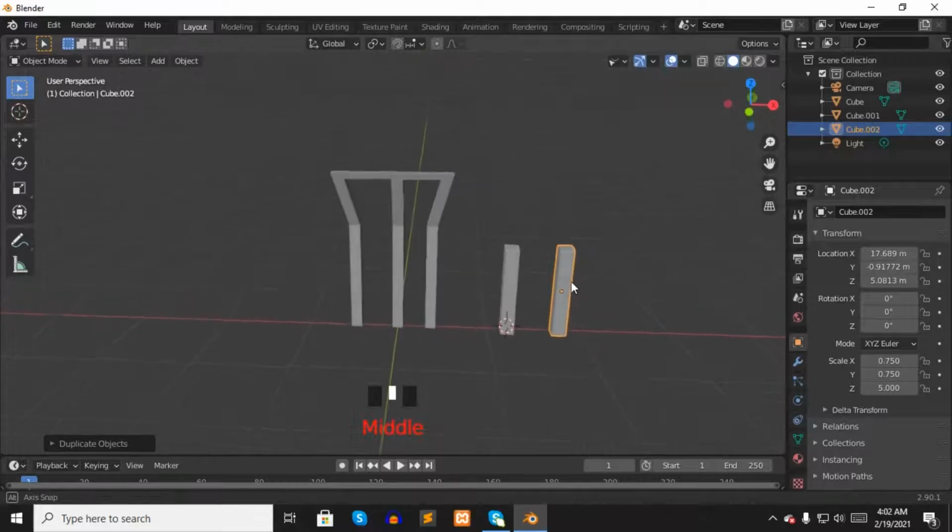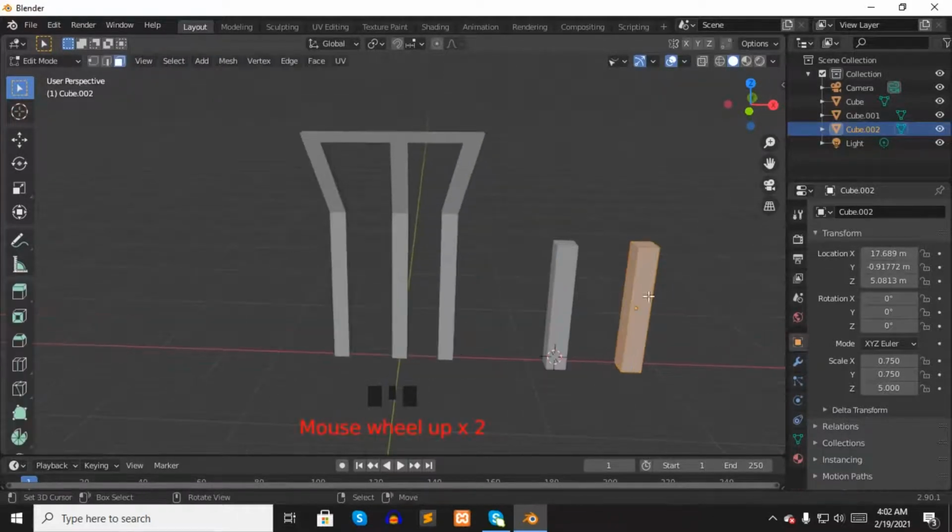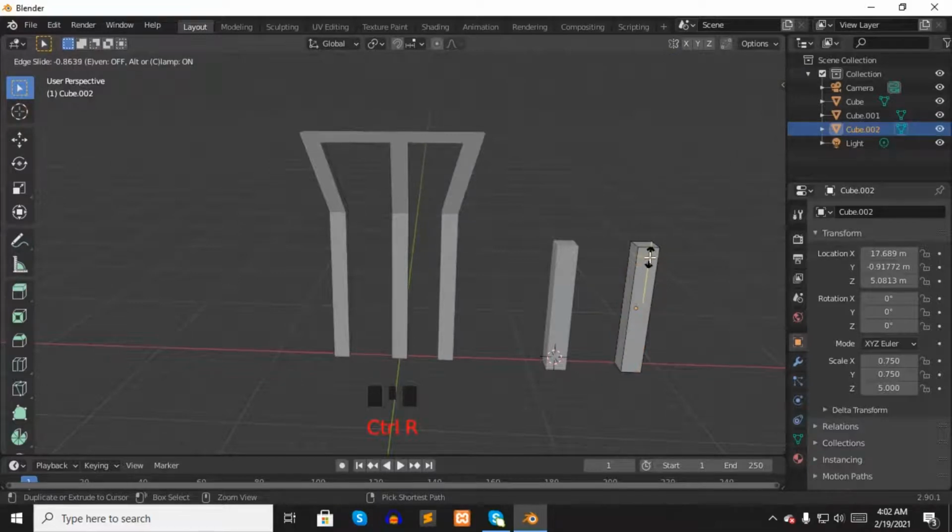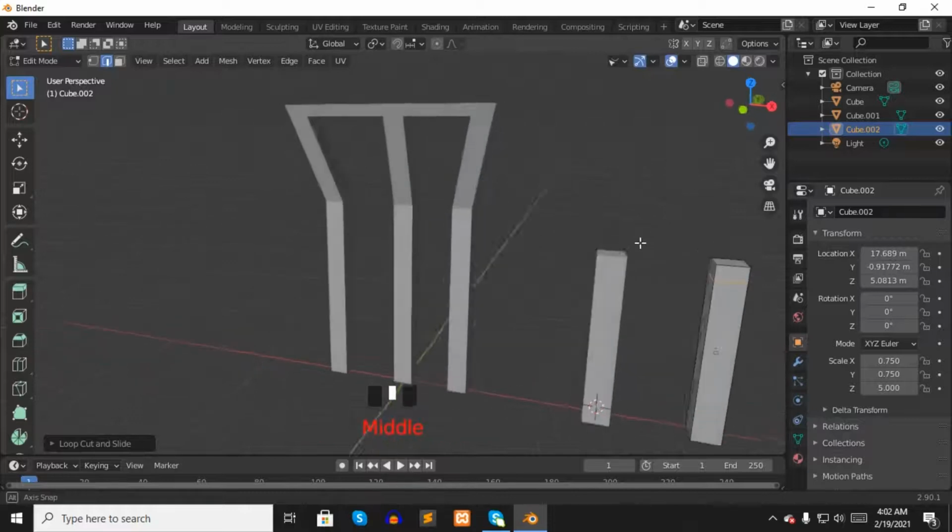Make sure you selected the right pillar and press the Tab button to go to the Edit menu. Make sure that you select the face. Press Ctrl R to loop cut. When you see the yellow color, click the right mouse and drag up. When you confirm, then click the right mouse.